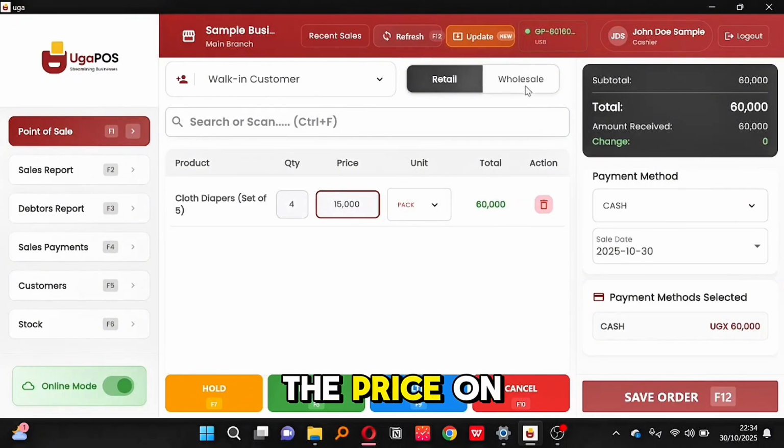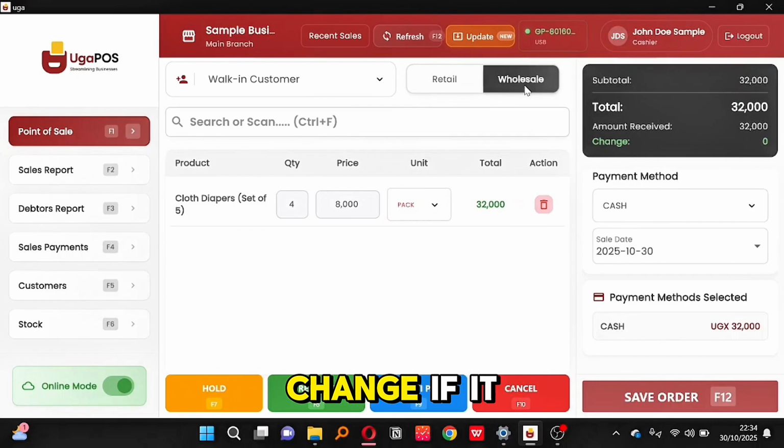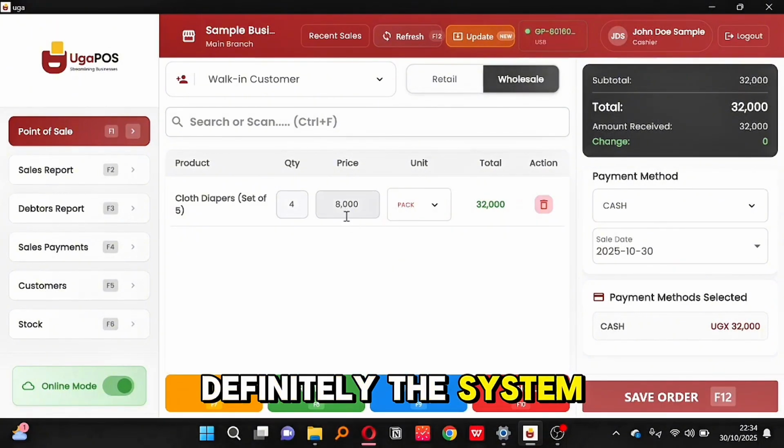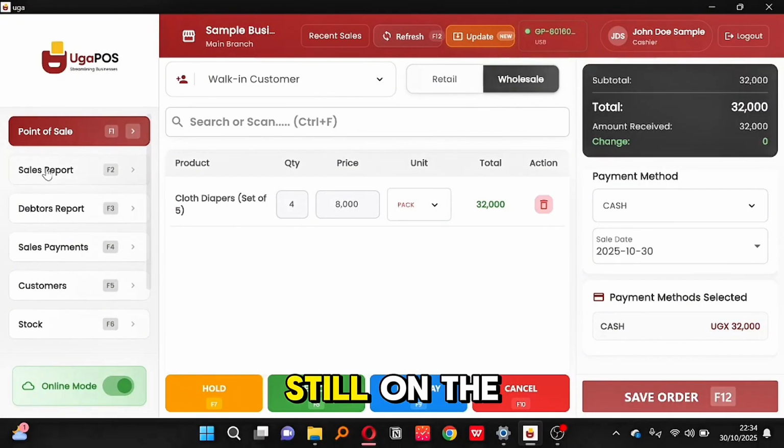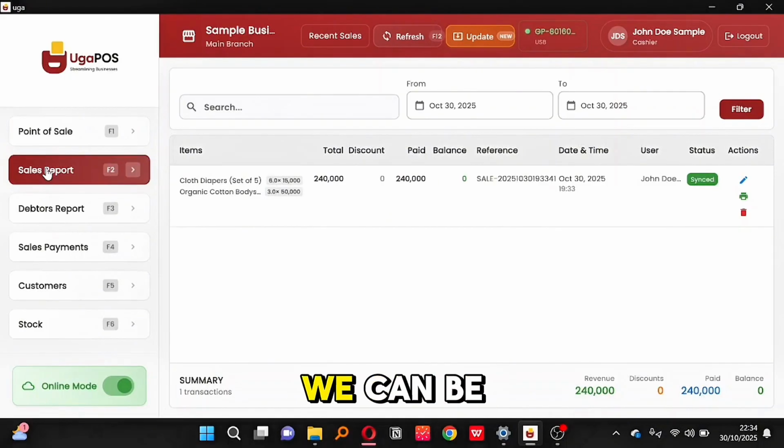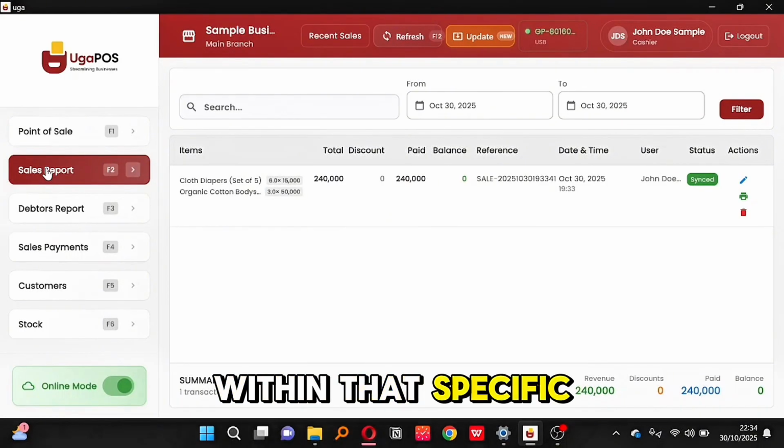We can edit the price. On the same note, I can also change if it is wholesale. Definitely the system now will be in position to sell that particular item on retail price. Then still on the desktop, even if we're offline, we can be in position to have a quick report of all the sales that have been made within that specific time frame.